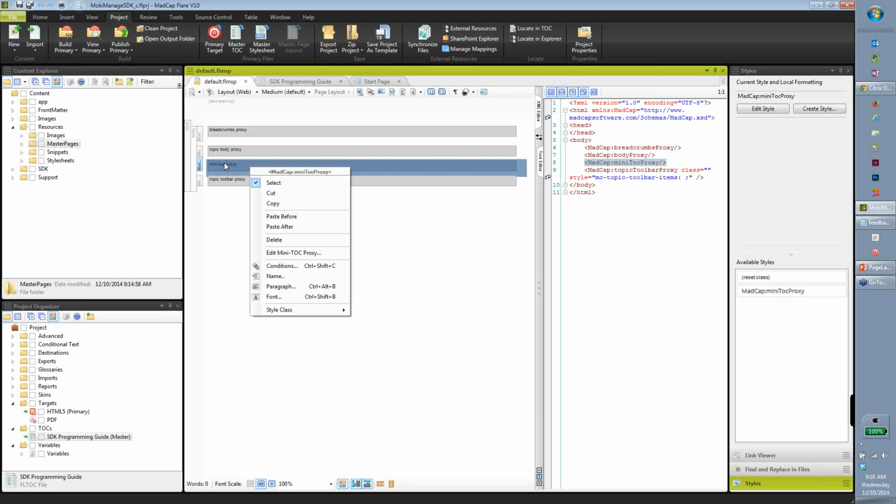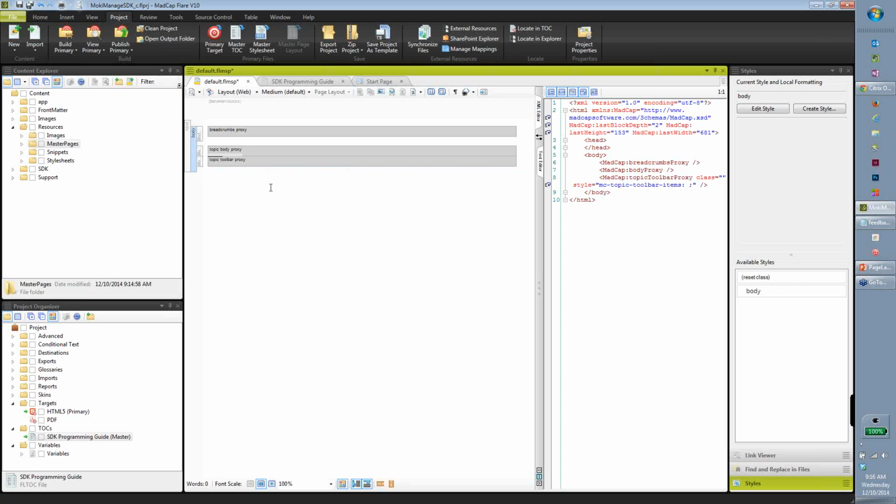And this is how you remove a proxy. You can simply right-click on it and delete it. Now again, there are other places where mini TOC proxies are used and are very handy. In fact, there are some here in this project. I just don't usually use them myself in a page layout like this.